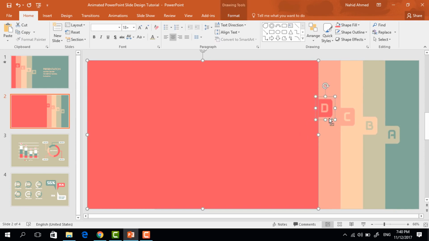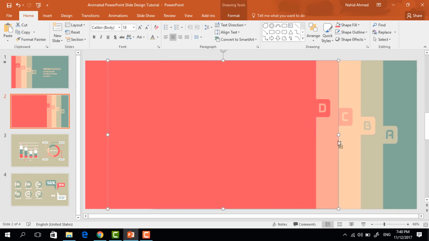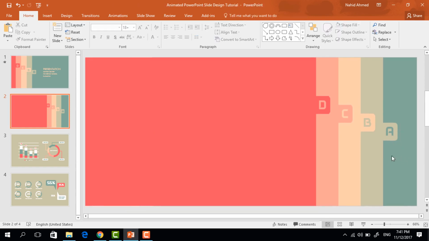So first select these two, press Ctrl G to group. Again select these two, press Ctrl G to group. Do the same for this one and also for this one. So now we have 4 different groups of shapes.